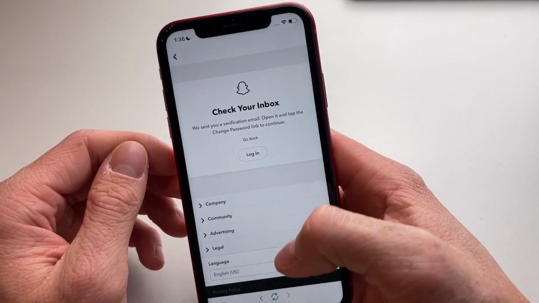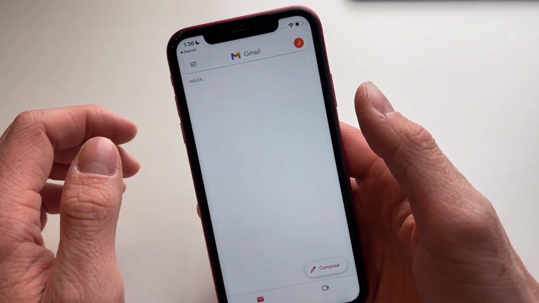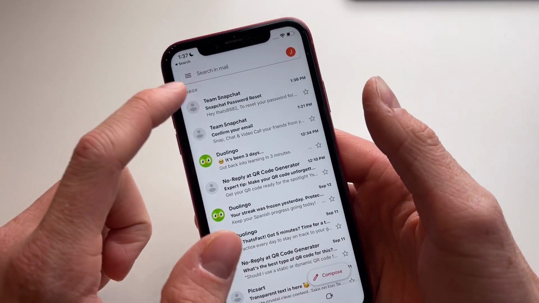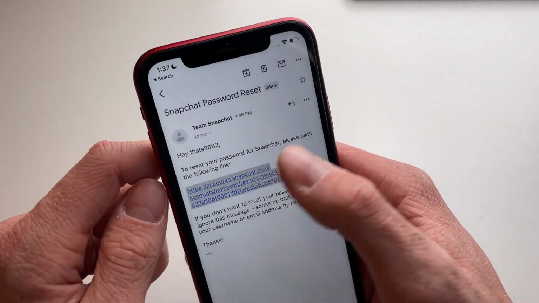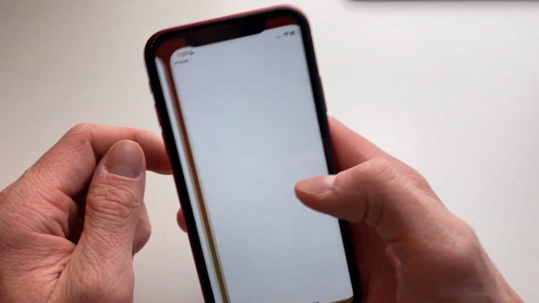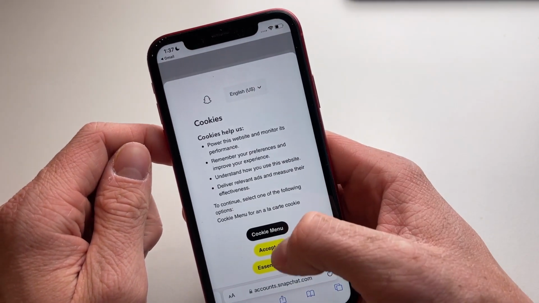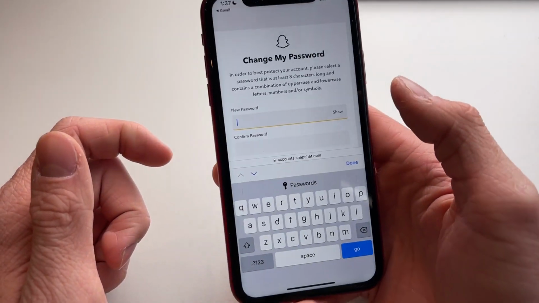Now you need to check the inbox of your email, so let's just do that right now. Go to Gmail and we're going to refresh this a few times. We can see we got an email from Snapchat asking if you want to reset your password, and yes we do. So we're going to click on it and you can either open it with Google Chrome, but this doesn't really matter. Just open it in your browser. Now click on accept all, it doesn't really matter. And now you can choose your new password.